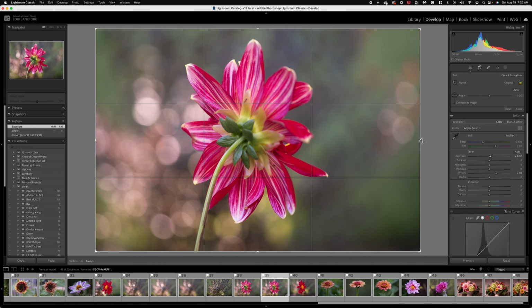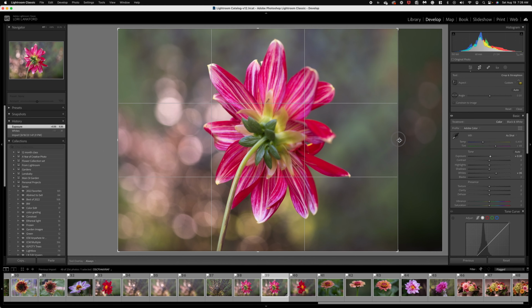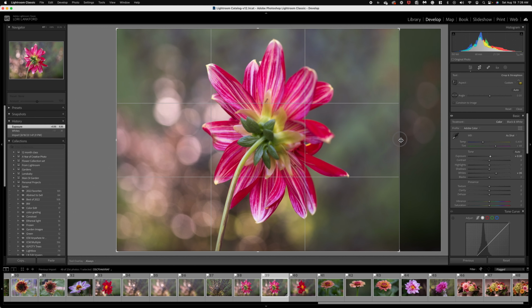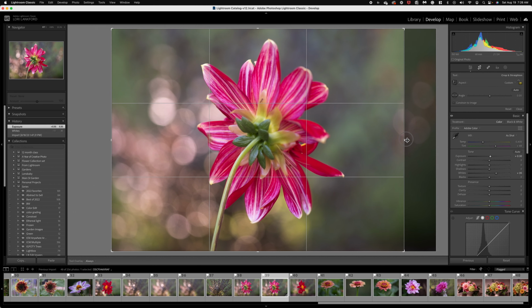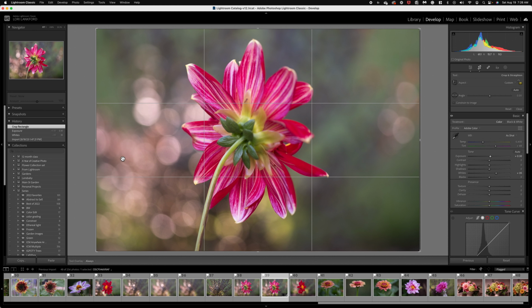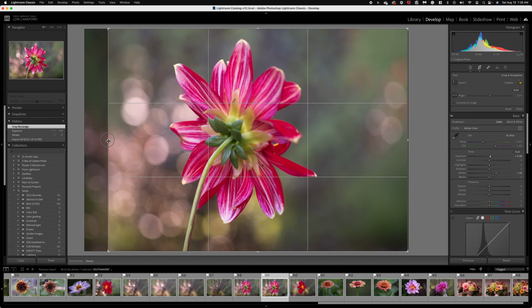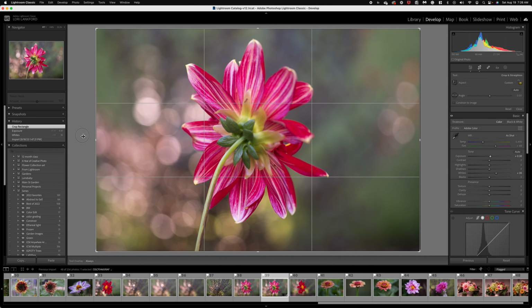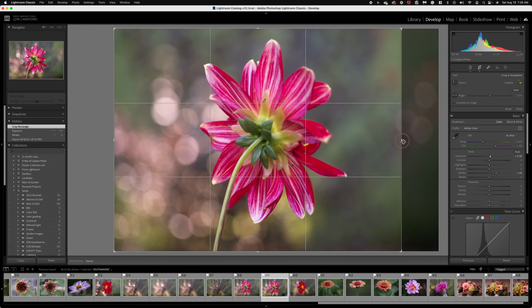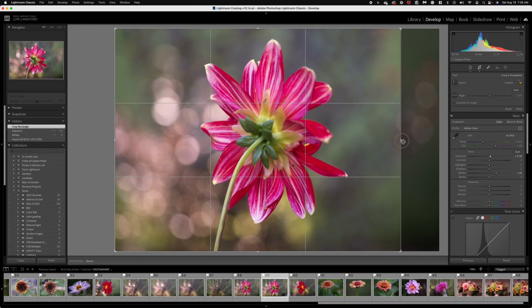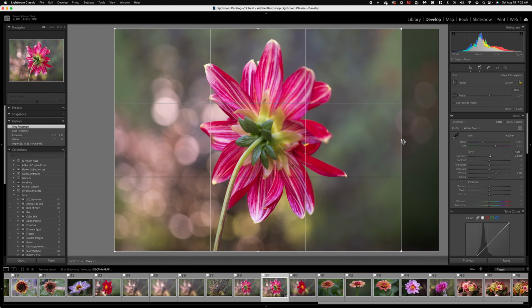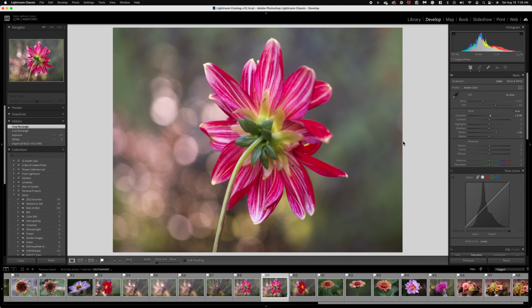So I am going to move this over and maybe put the flower right there in the center. So that's one option. The other option is I could move it over and have it maybe coming out of the rule of thirds or even center, but then I lose my bokeh. So I think what I'm going to do is just come over and kind of center the back of the flower, and that is going to do it.